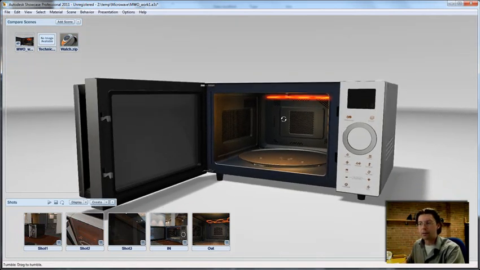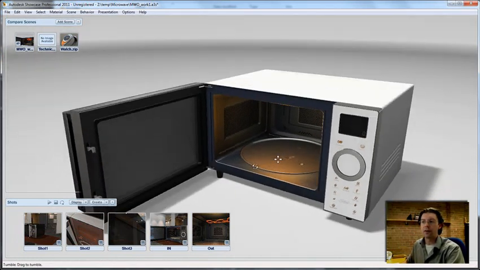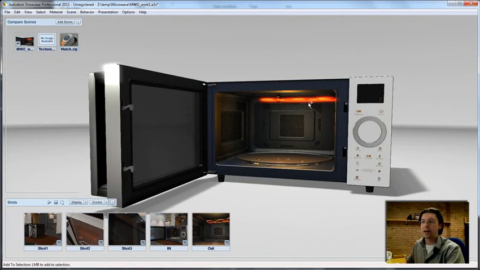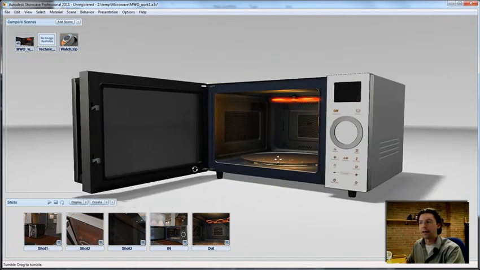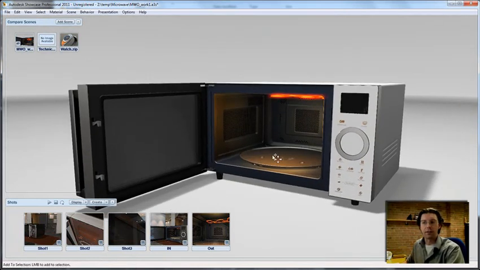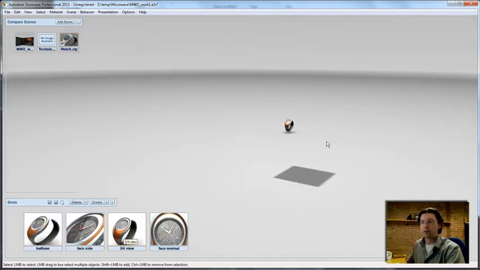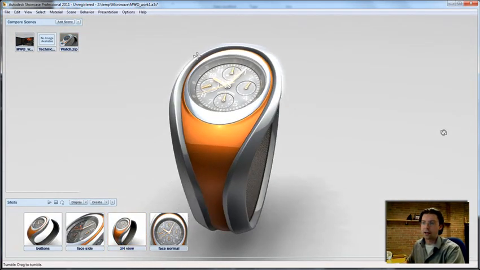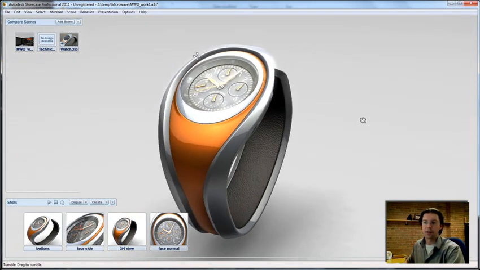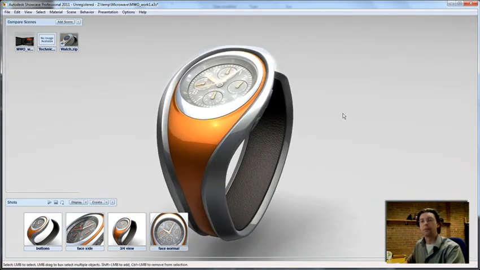So as you can see here, I've got this microwave. I can move around it in a real-time way. I can see the element glow, I can see the light inside, get reflections, shadows, all of that stuff starts to happen. As another example, let's pull up our watch, and again you can see the reflections happening across the surface, all happening in real time.